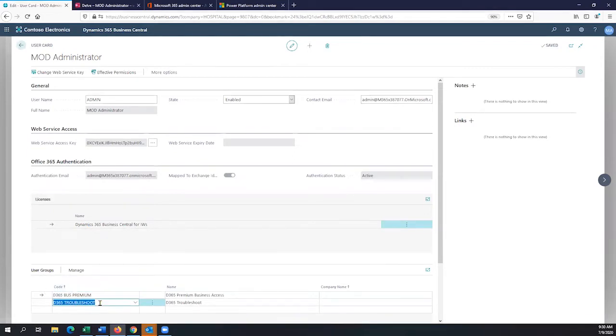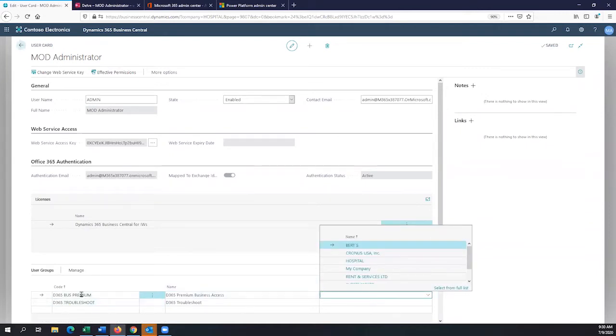The user groups will basically tell me, within Business Central, what I'm going to be able to have access to, or this user at least. So this user can have specific access with a specific user group. In this case, he's at the premium access level because I'm an administrator.